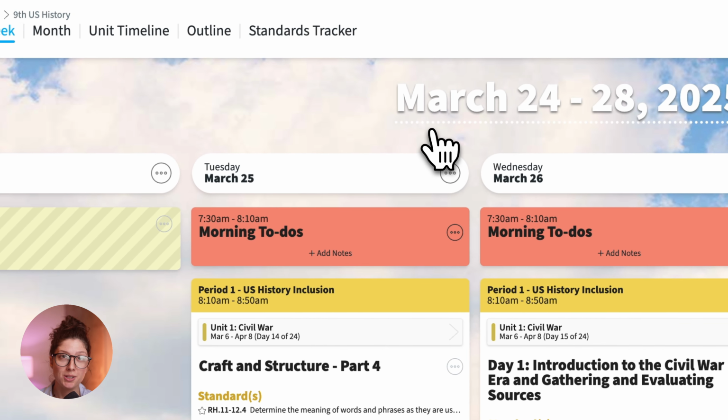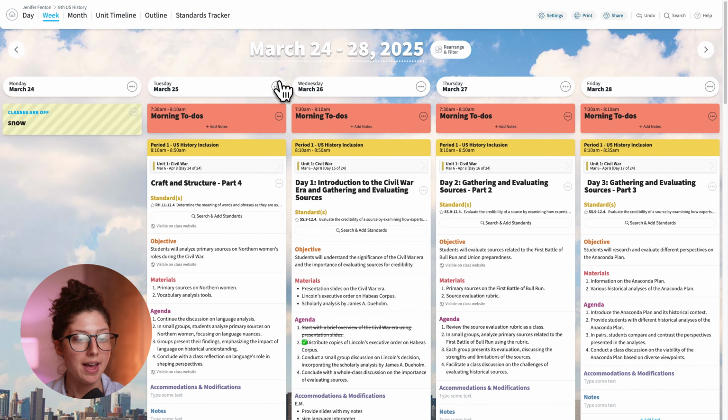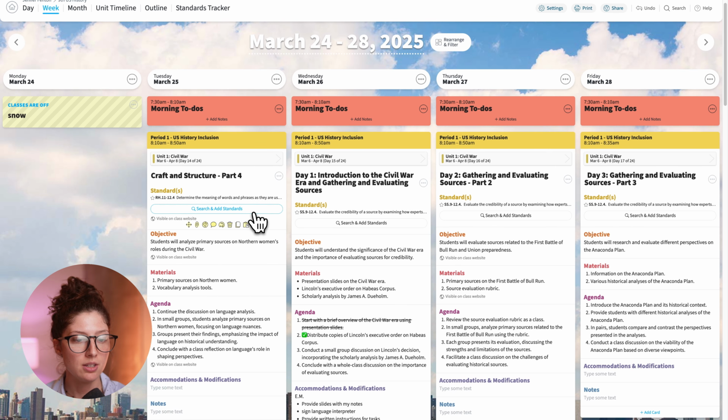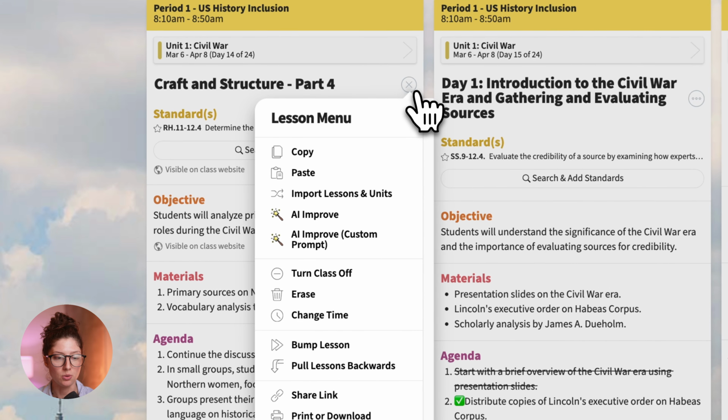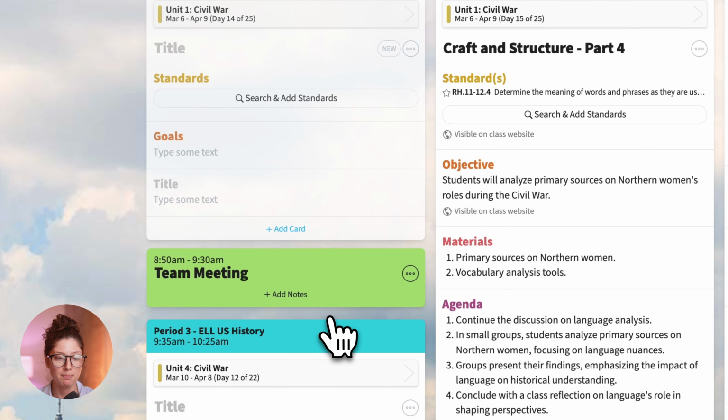Okay, some other reasons why you might want to bump lessons forward. So maybe during your period 1, you have an IEP meeting. So you can go into your lesson menu, and then you can just hit this bump lesson. So I'm going to bump my period 1 lesson.